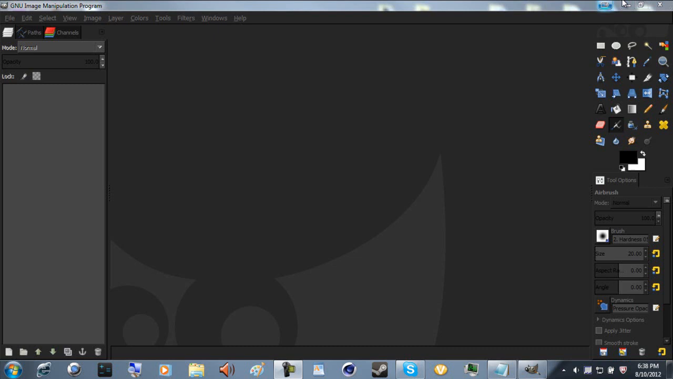But here's another tutorial. A lot of you guys have been asking, how did you get your GIMP to be all black like this, when it's usually, when you first download it, all white? So I'm going to be doing a tutorial on how to do that.